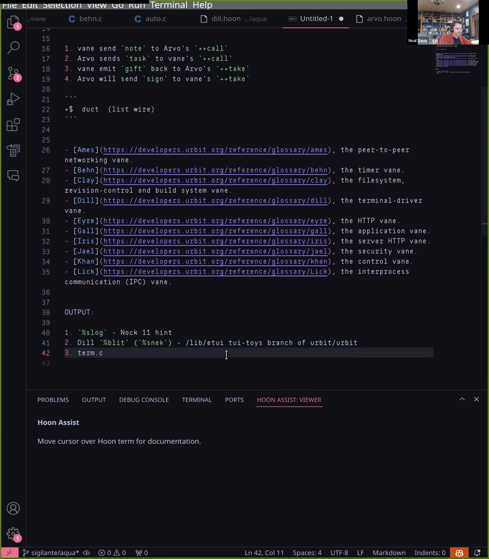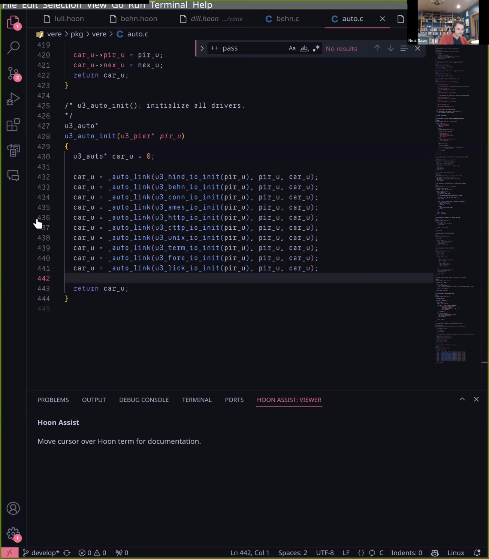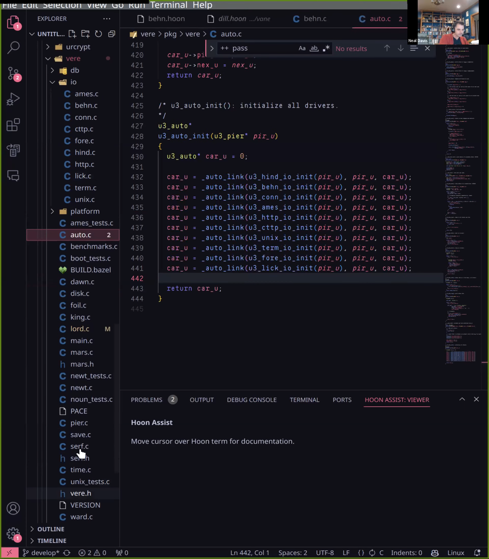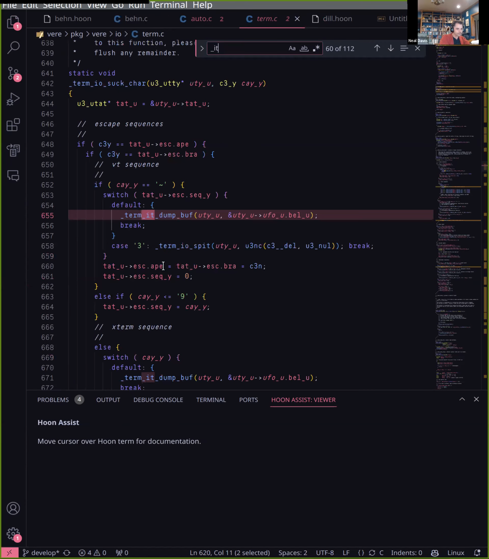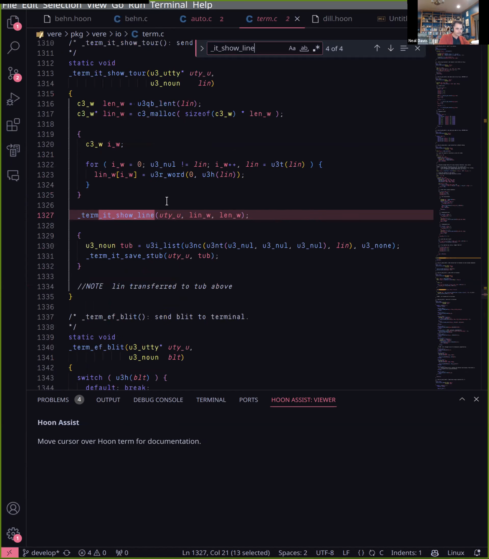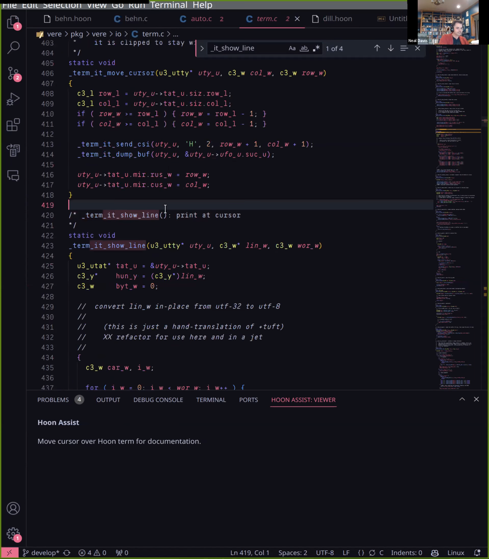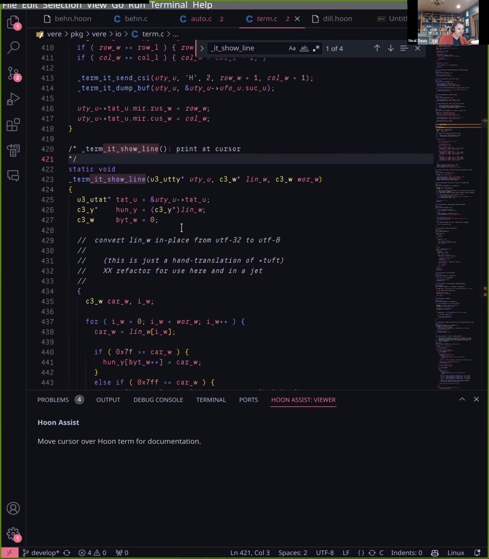term.c. The runtime manager itself builds these things. And so if we go back to term.c, if I still have that open somewhere, there's term.c. I'm looking for show line. Yeah, so this prints at the cursor, but this is all done on the runtime side.